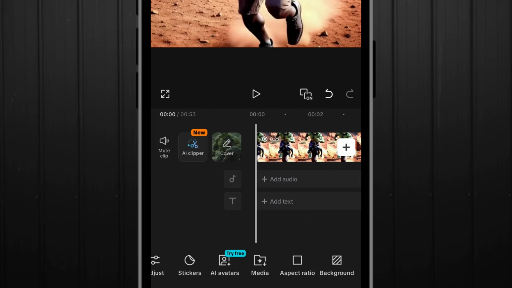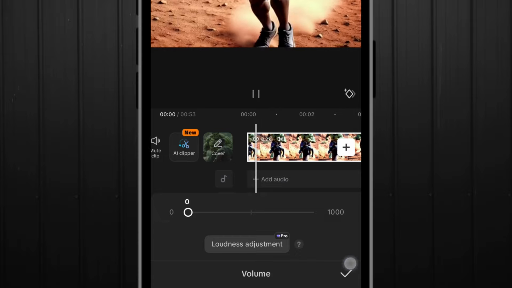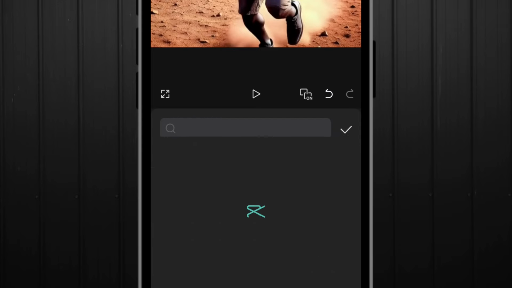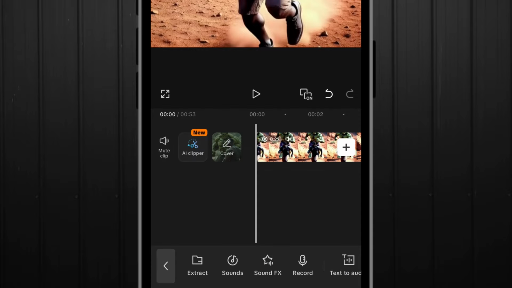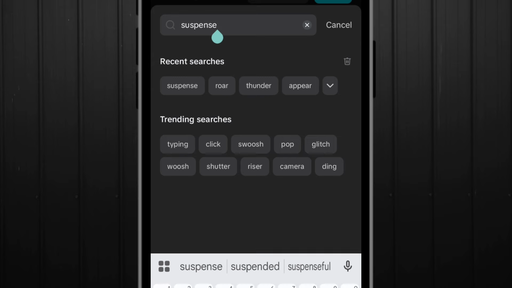So to add your volume, if you do not want the one that Grok gave you, simply tap on the clip and reduce the volume to 0 right here. Then click on audio. You can download these things. You can download the audio or use the one inside of CapCut. Simply tap on Sound FX. This is Sound FX right here. Tap on it and then you can type suspense or danger. You can type anything that comes to your mind.